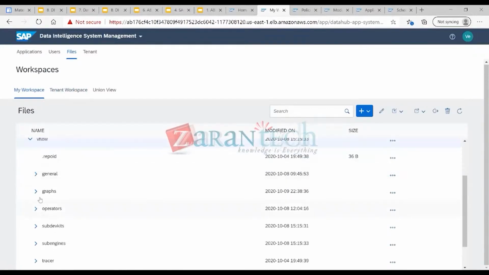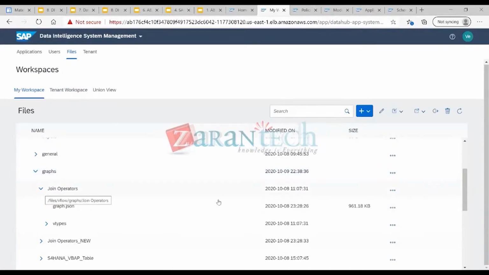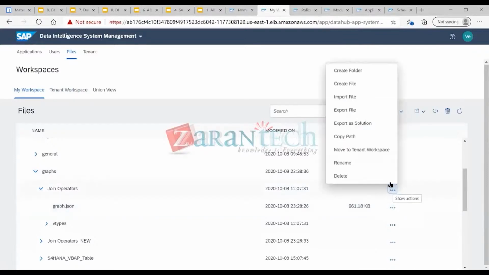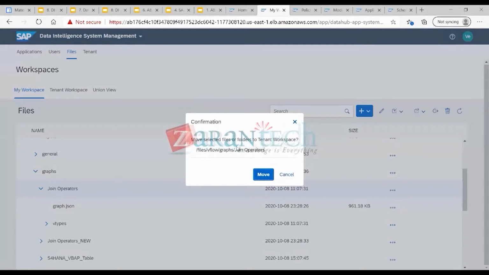Yeah, move it in the samples. Okay, so I'm just having this join operators, whatever we had shown yesterday. So let me just move this join operators. Yeah. So you will be able to see files, vFlows, graphs, okay.